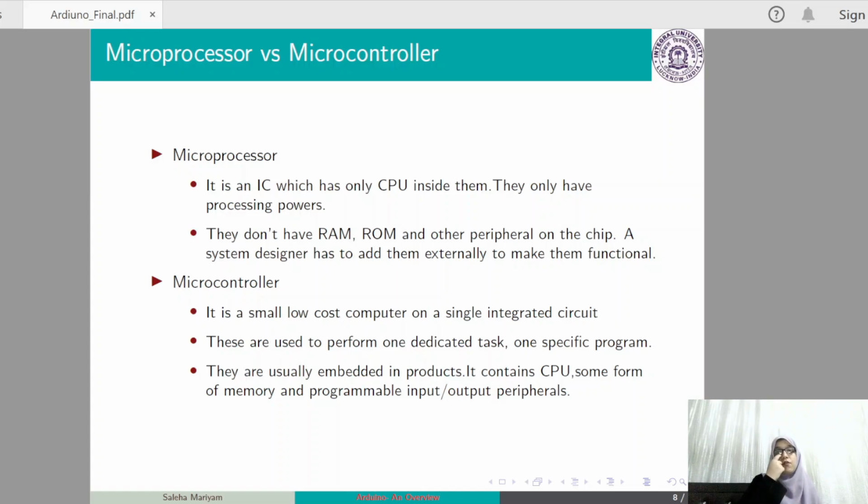Microcontrollers are basically found in embedded systems. For example, the washing machine in your home and the microwave in your home all have a microcontroller. But a microprocessor you will find in your desktop, your laptop, your mobile phone, in these things.